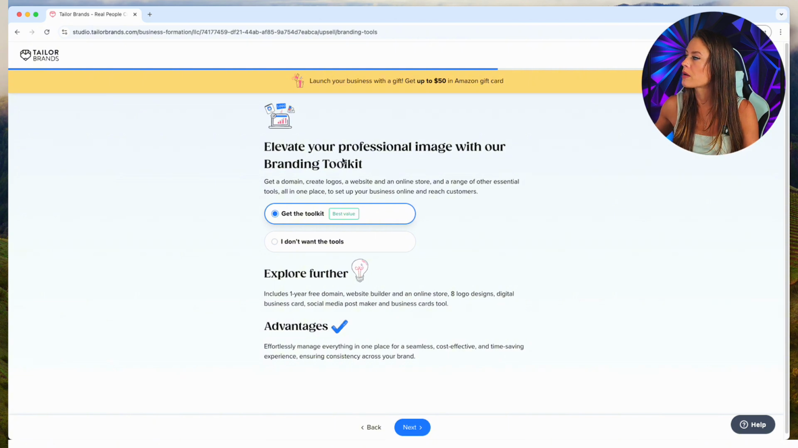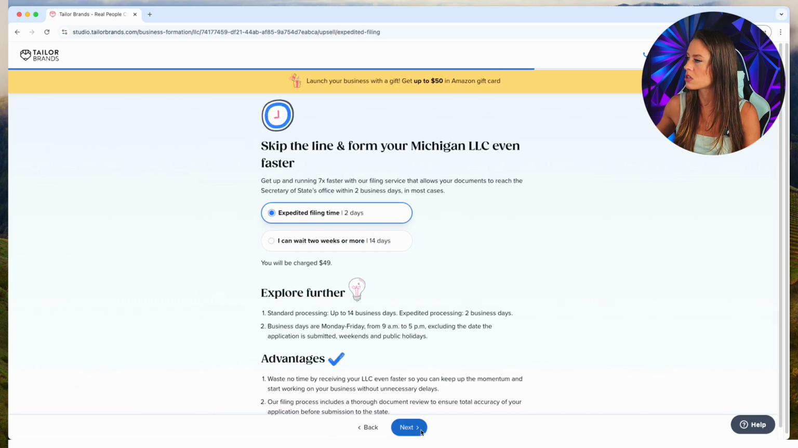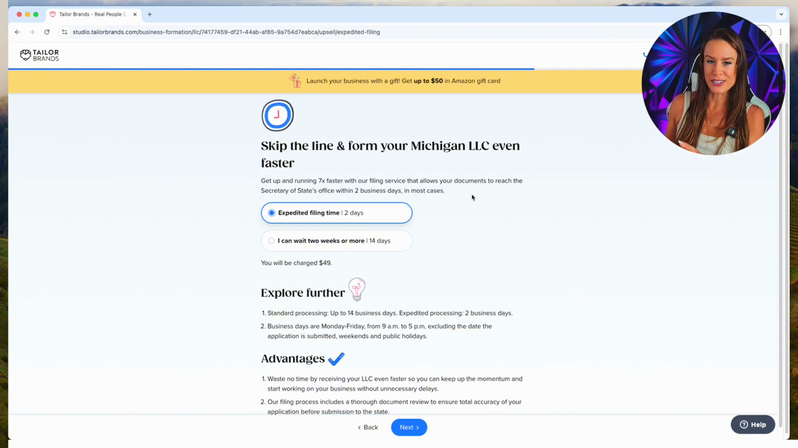All right, they offer a branding toolkit. If you want to check this out, go for it. I'm going to click I don't want the tools. And expedited filing fee. This is, would you like your LLC created within 2 days and sent to you? I definitely do. It's only an extra $49, and this is going to have your LLC created for you. You can get started right away. I'm excited, let's go. So might as well file it in 2 days.